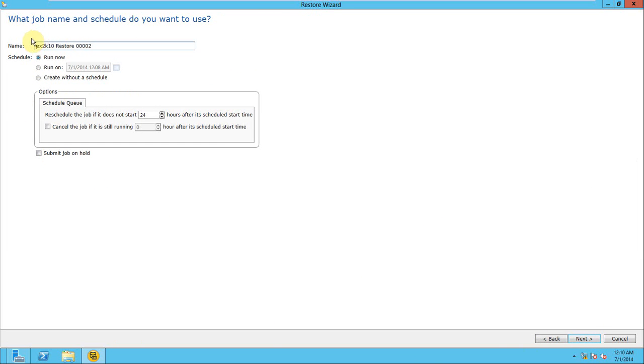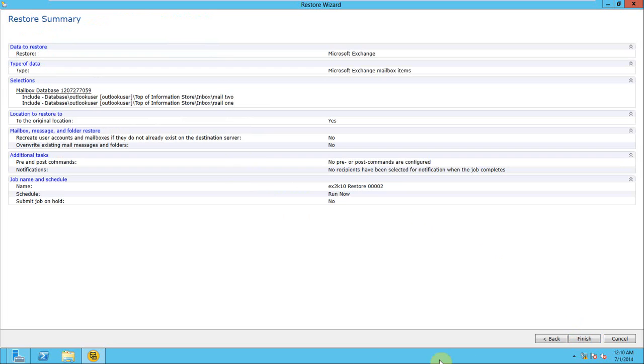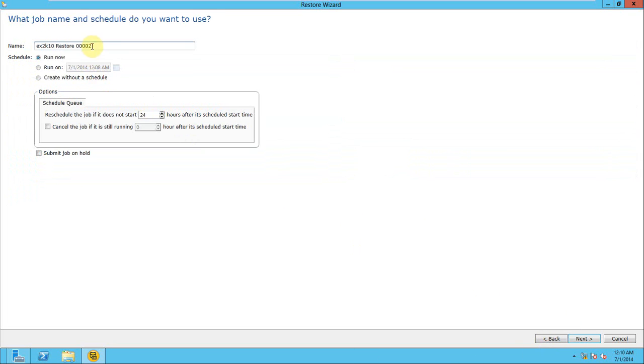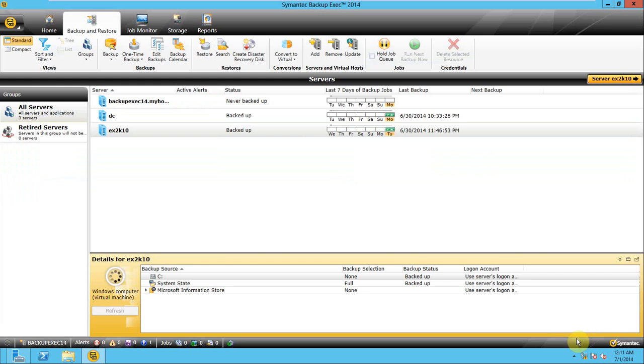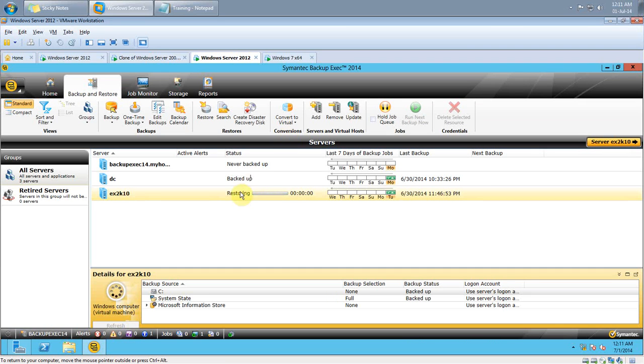This is a summary of my backup job. You can give any name here. I'm just going to give it as restore mail item for Outlook user. Click on next. Now you can see that the restore job is going to run, and there it has started. I will pause the video and get back once the job has been restored.